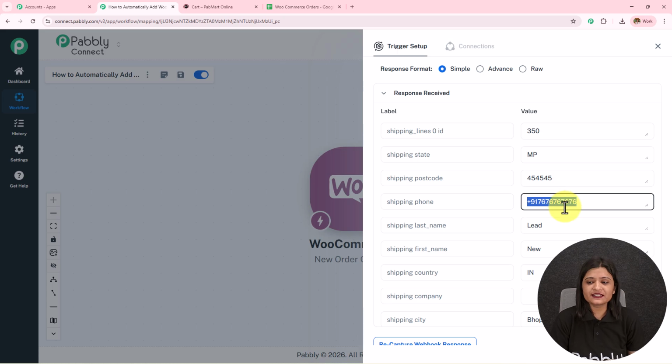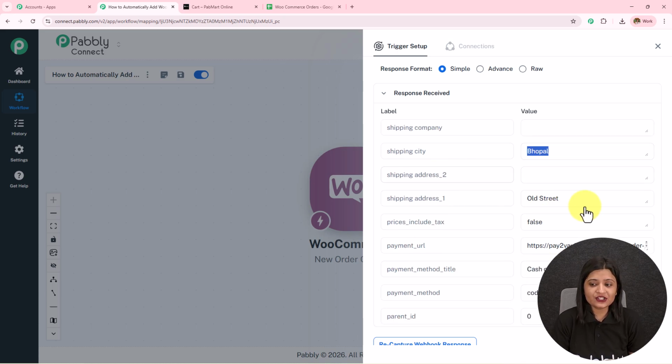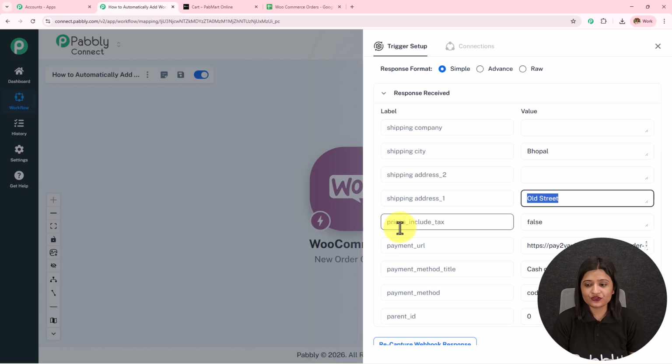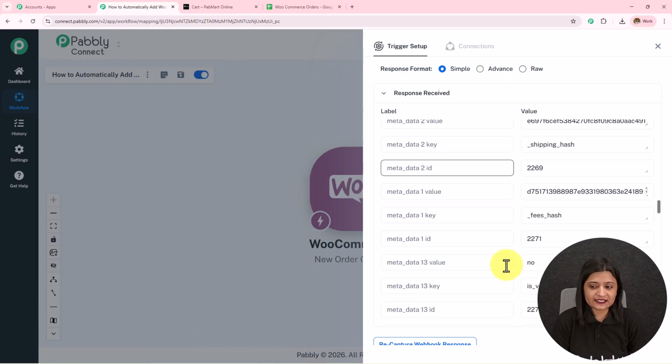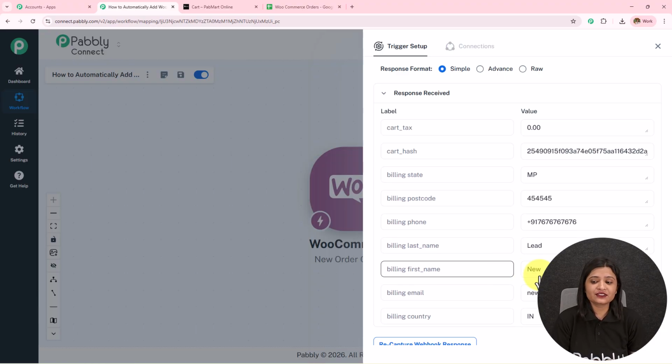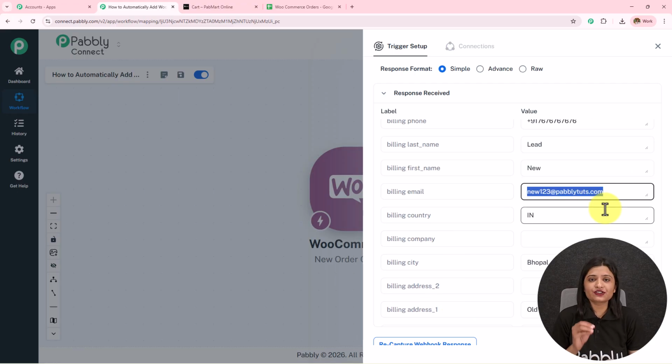We have entered this as the phone number, the pin code as this, the name was new lead, the city is Bhopal, city is Old Street. Then the payment was cash on delivery with the rest of the details. Now here as soon as we have placed the order, we have received all the response in this workflow, and this shows the connection setup which we have created is working fine. And now whenever there will be new order, I will start capturing that response here in this workflow.